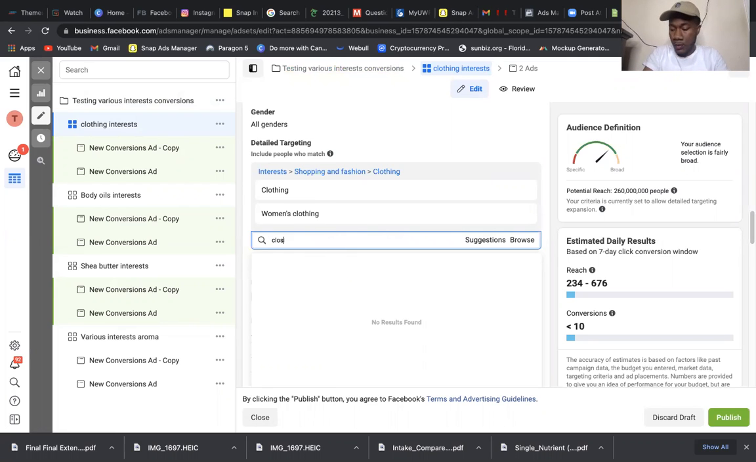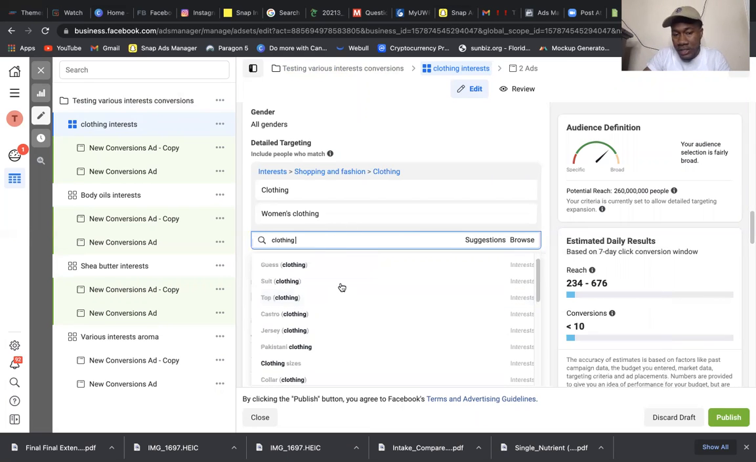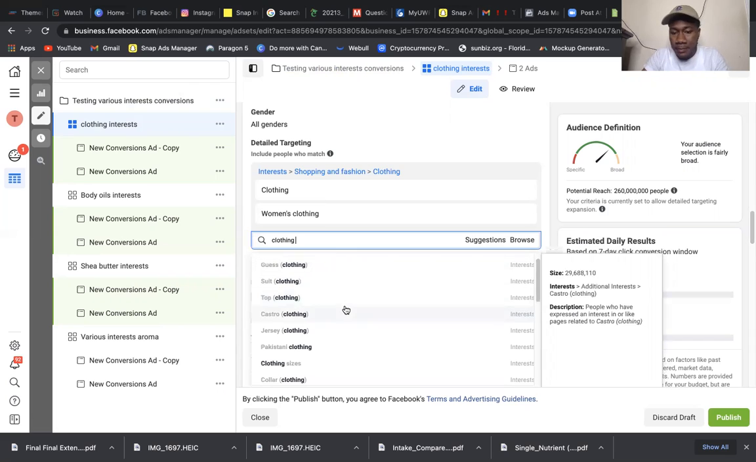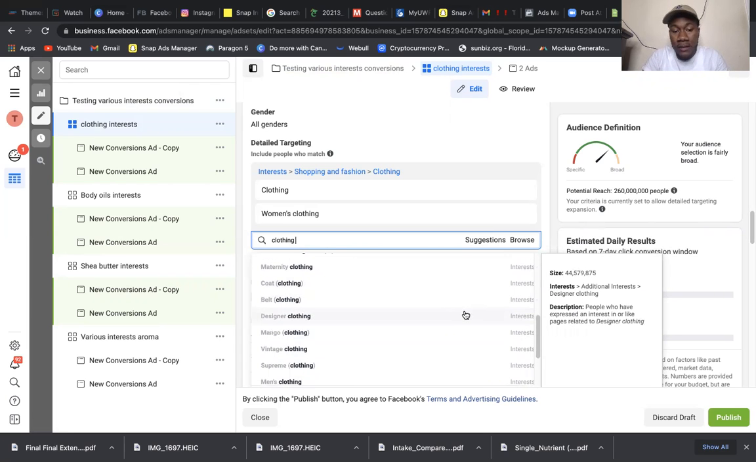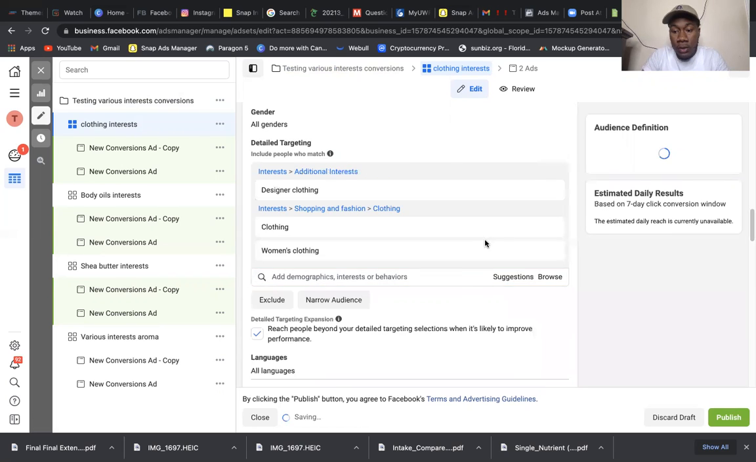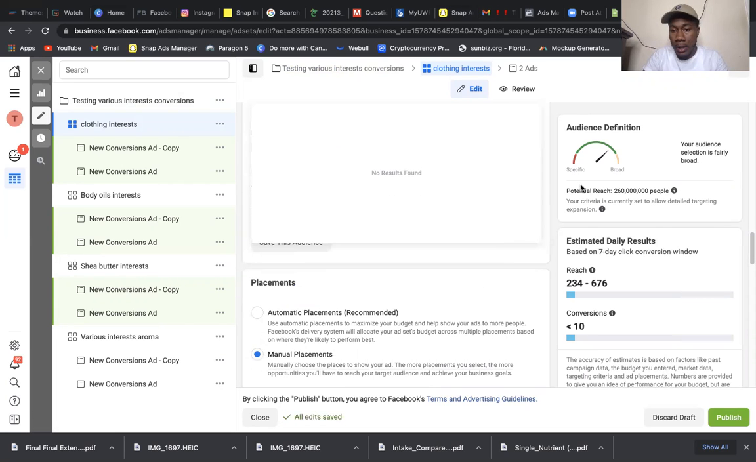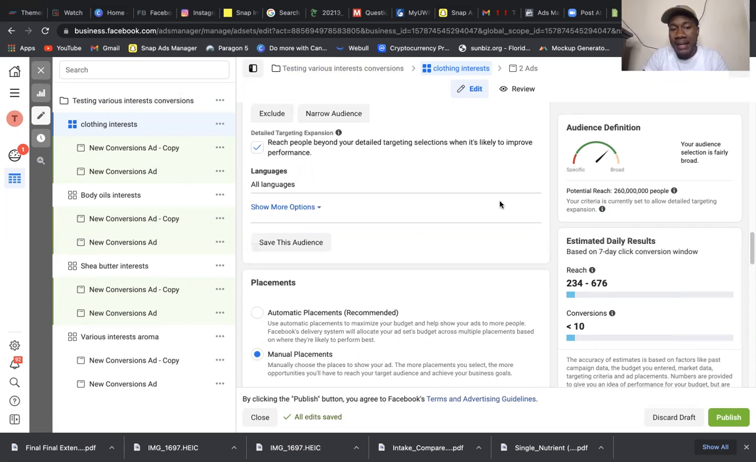So, I'm gonna show you guys how to add. So see, when you type in clothing, look at this. They show you multiple different things in those interests, as well as the size that comes with them, the interest, the description, and things like that. So essentially, you would just pick whatever you're doing, clothing or whatever, and they automatically save.